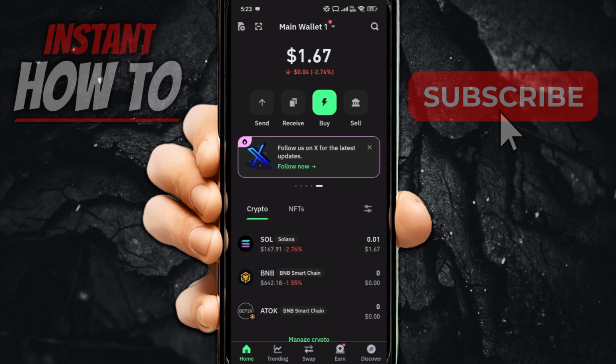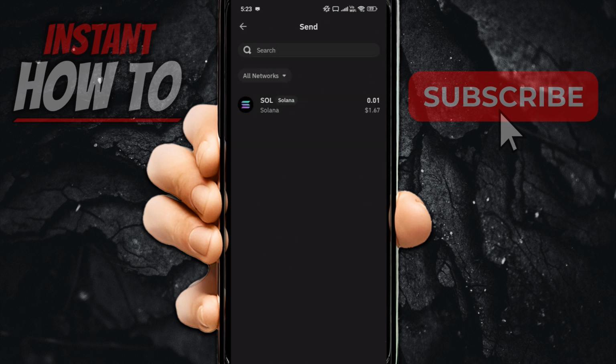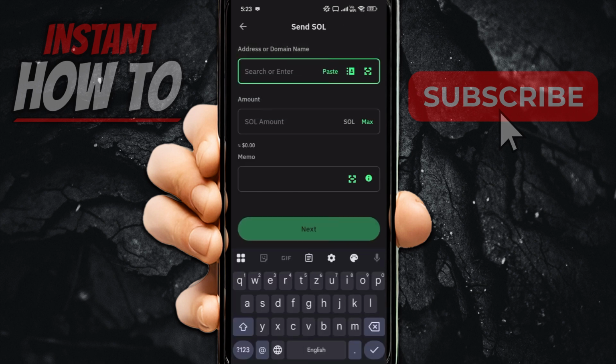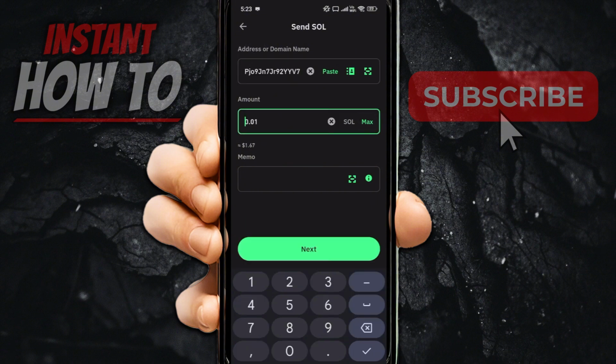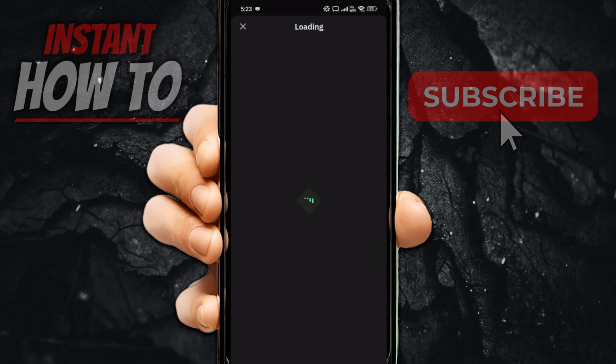So you want to tap on Send, because this is usually going to happen when you're trying to send something. I'm going to just use Solana over here as an example. I'm going to paste in a random address, and then I'm going to put in the amount, there we go. And then usually when you click Next, and this is loading, you'll see the confirmation screen.